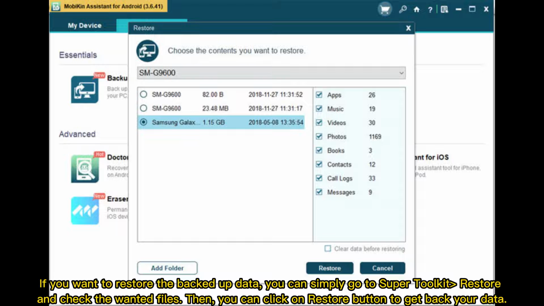If you want to restore the backed up data, you can simply go to Super Toolkit, Restore, and check the wanted files. Then, you can click on Restore button to get back your data.